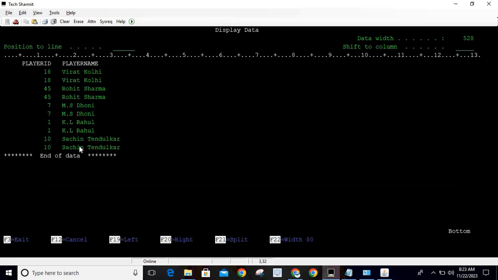So this time it is showing the perfect result, because this was our requirement. We want to show all the players with their tag of international and domestic matches, but only those for which we have a matching record in table ODI record. So these are all the player IDs for which we have a matching record in the ODI record table. So you can focus on the IDs 18, 45, 7, 1, 10.